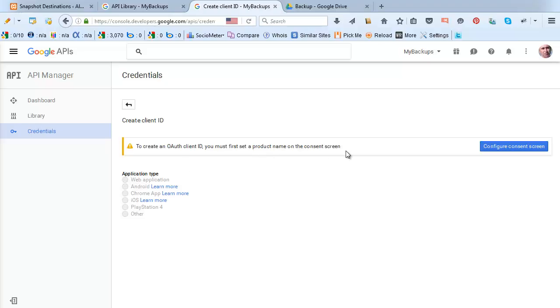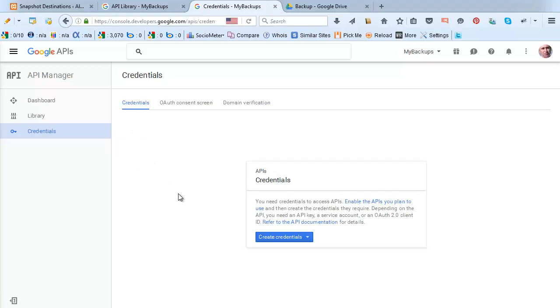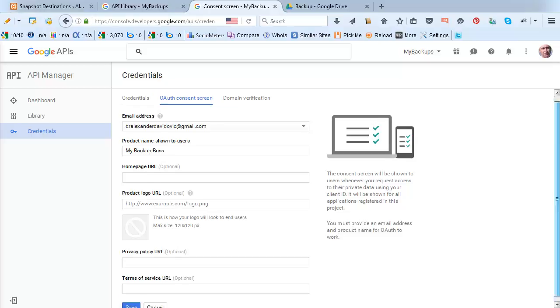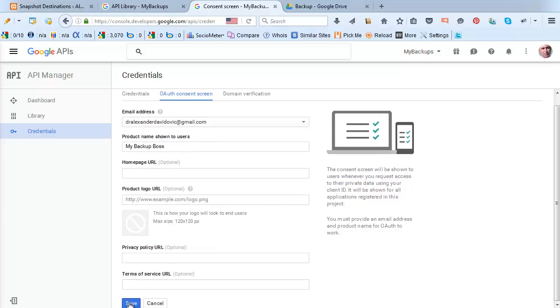You must first set a product name on the consent screen. Okay, well, it seems that I have to go back and to set up the consent screen. Okay, so product name shown to users. We are going to put My Backup Boss. Homepage URL, well, this is optional. Product logo is also optional. Privacy policy, terms of service, this is all optional. So now that we have the name, you just need to click on Save.